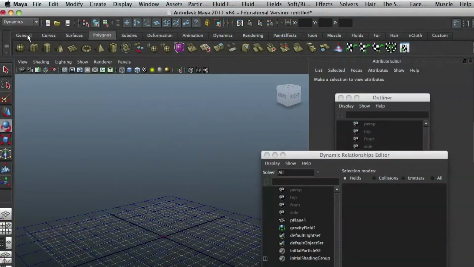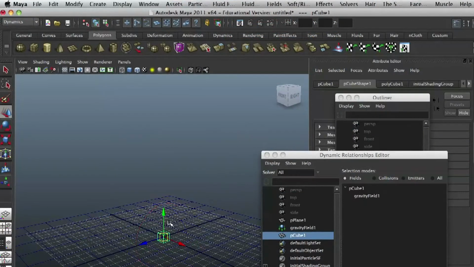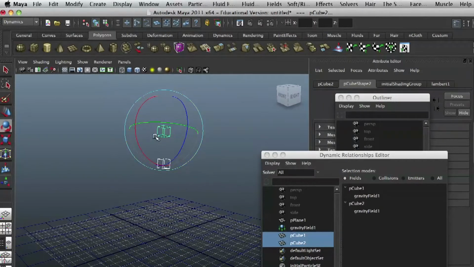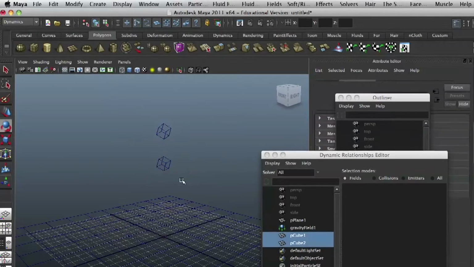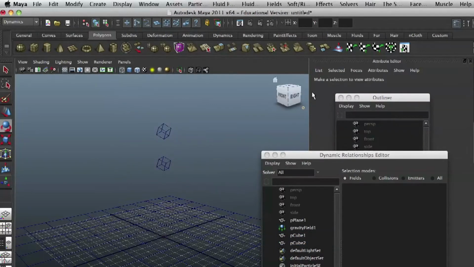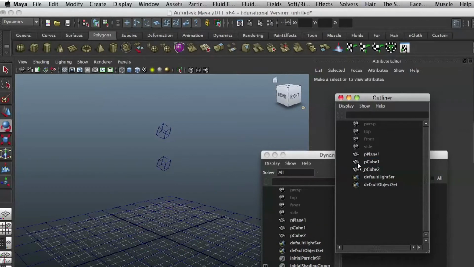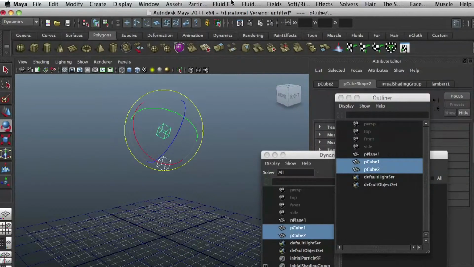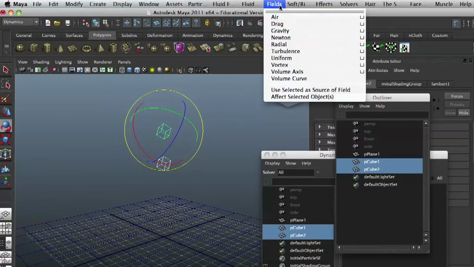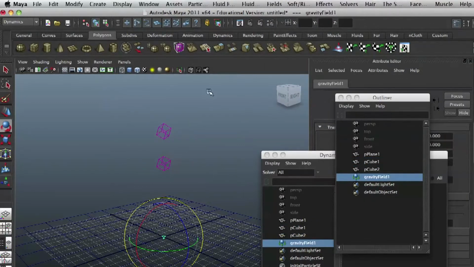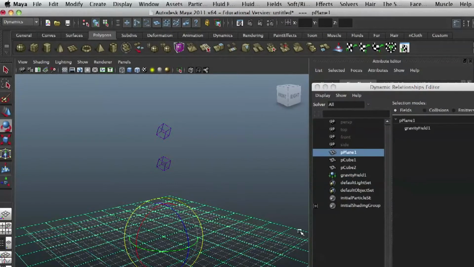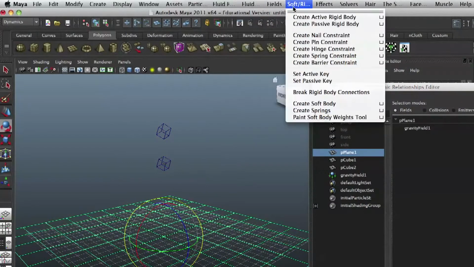Rigid. Okay, so let's do it again. No problem. All you do, basically, let's make a couple of cubes, duplicate, rotate them a little so they fall more interestingly. And then you select both cubes. Let me remove that gravity field first. So you select both cubes, and all you do, you go to field, right here, and you apply a gravity field. Just click gravity. That's it. They both became dynamic, they both became active rigid bodies.